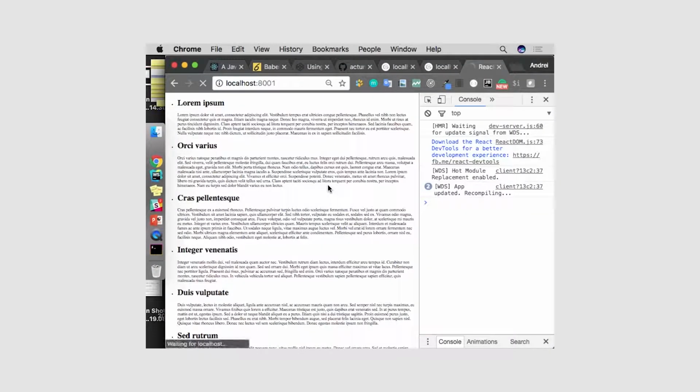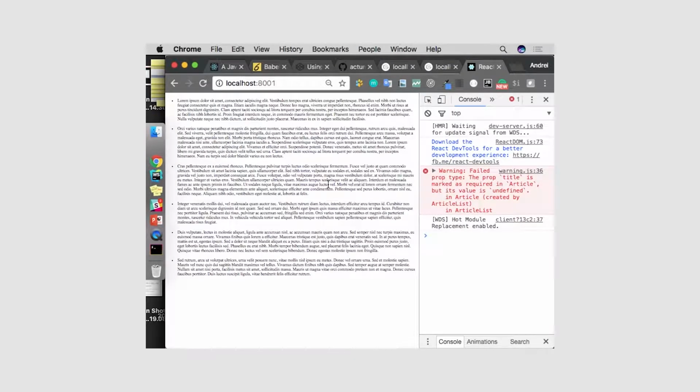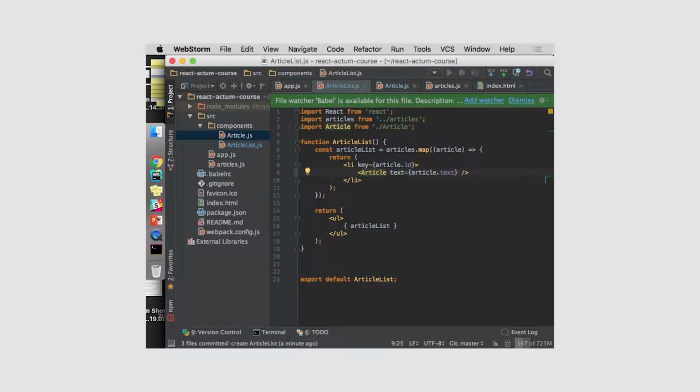We'll go right now to your JSON and it will be a mistake. You see: "Violate prop type. The prop type is marked as required, but value is undefined." So if you put it as required, you must pass it.